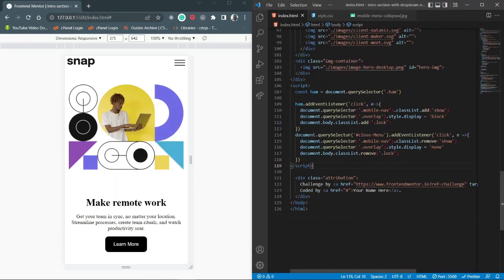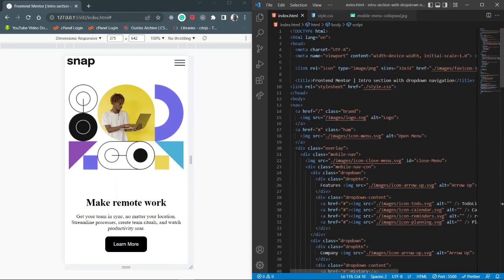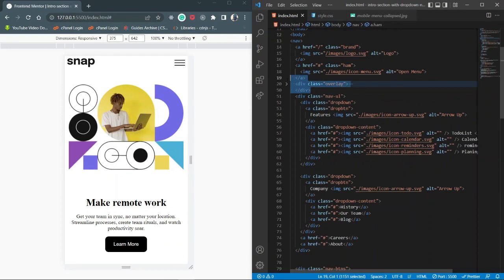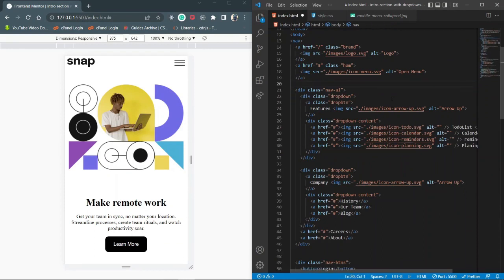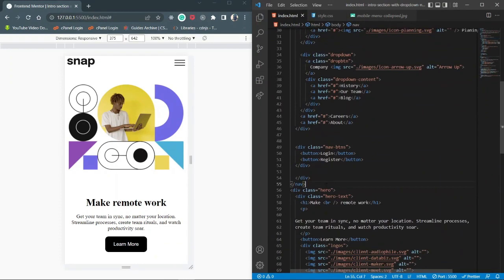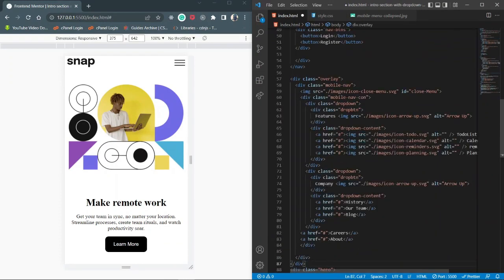You know what I think we should do is move the mobile nav out of the navbar, because there it will be much easier for us to do what we want to do. Let's move it out of the navbar, because it doesn't have to be in the navbar. Move it out of the navbar, put it here. Save.